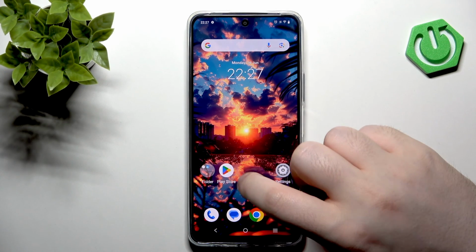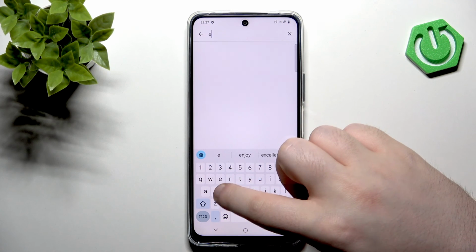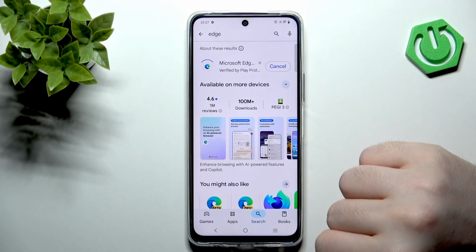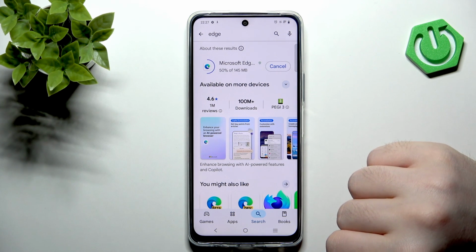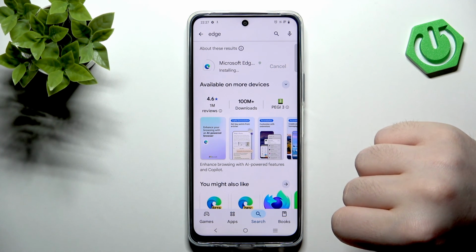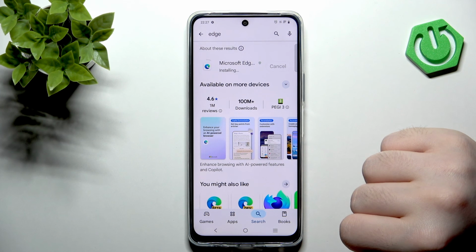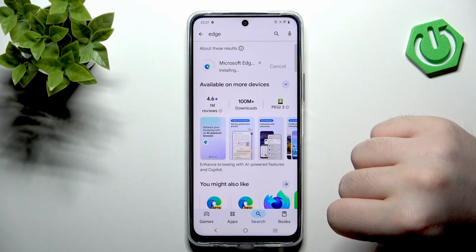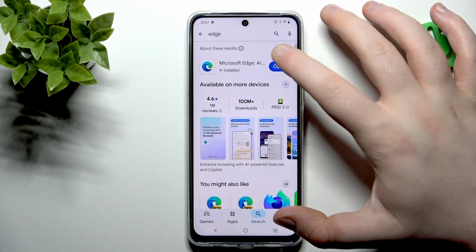So you have to start by opening your Google Play Store, then click on the search bar and type in Edge. Now click search and then click install. Now you can click open.